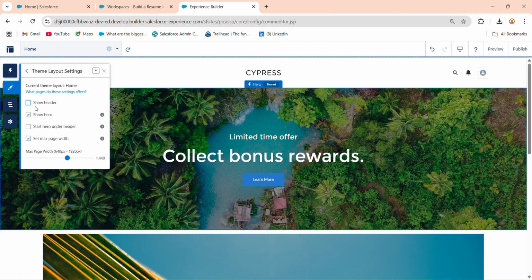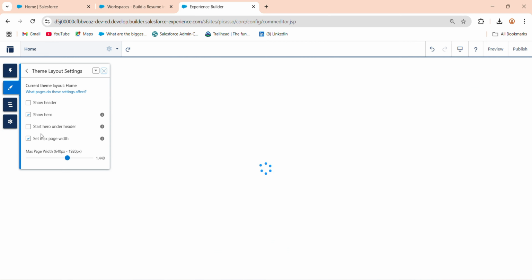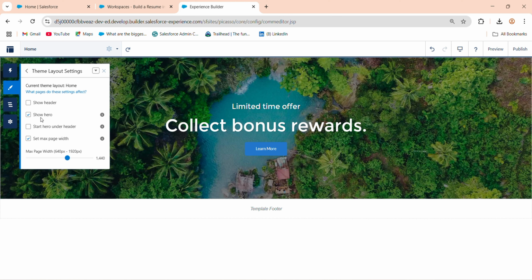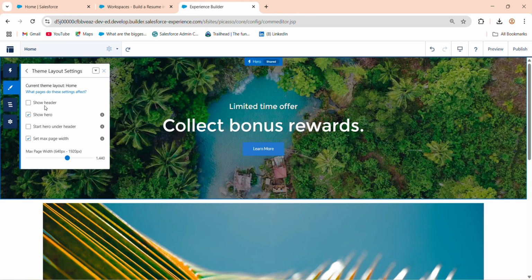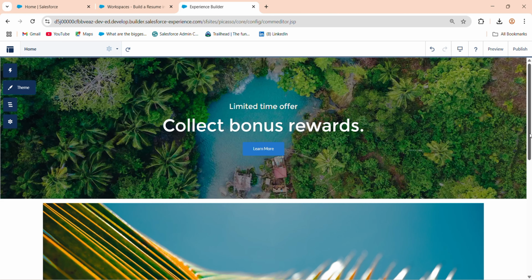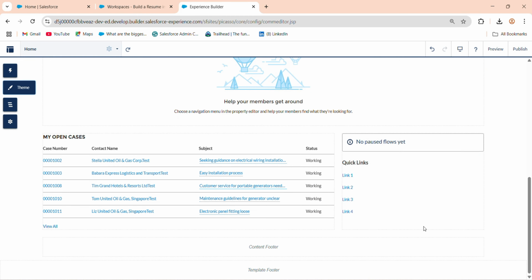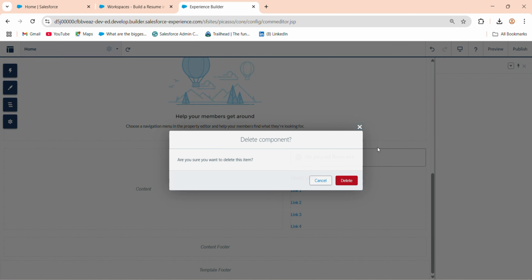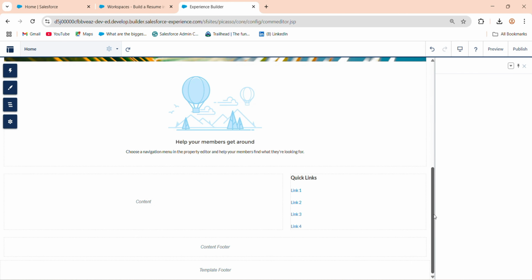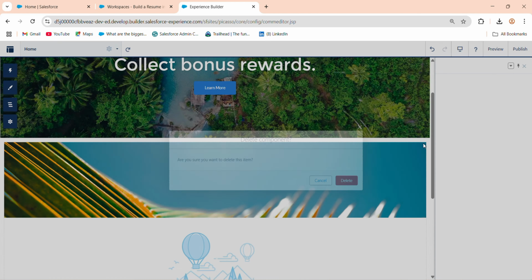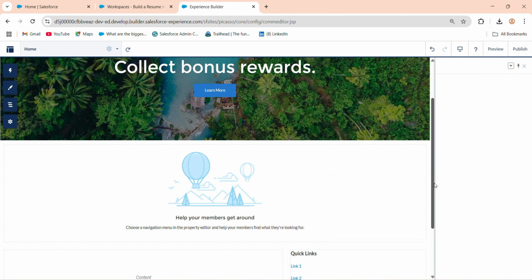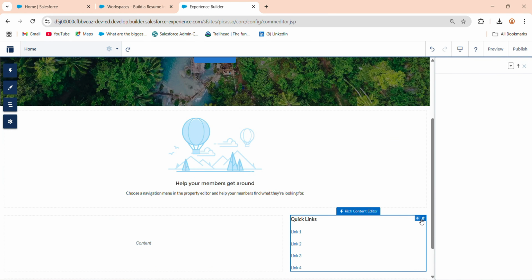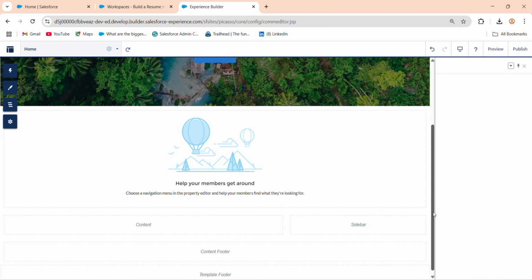First of all, I don't want the header. Just remove this. Show hero, what is this? I think this one. No, I don't want it. Just deselect Show Header. After this, just close it. Now delete the component, I don't want this component. Just remove it all. I also don't want this component, so remove it. Everything, remove it here, and this also.